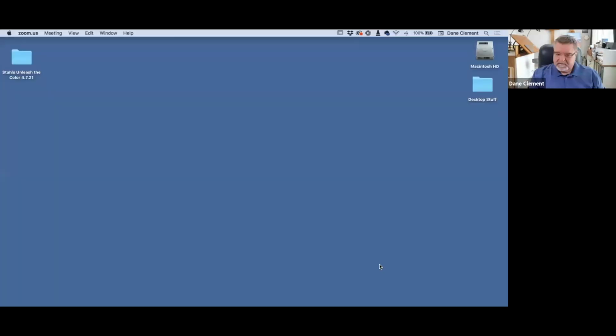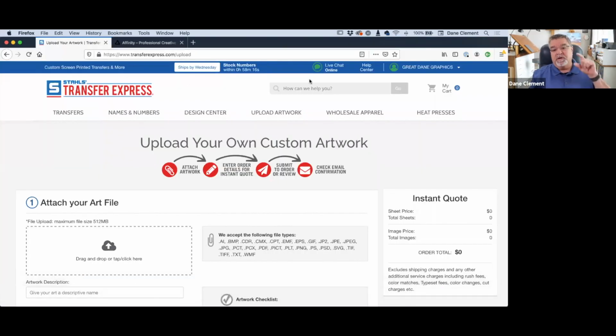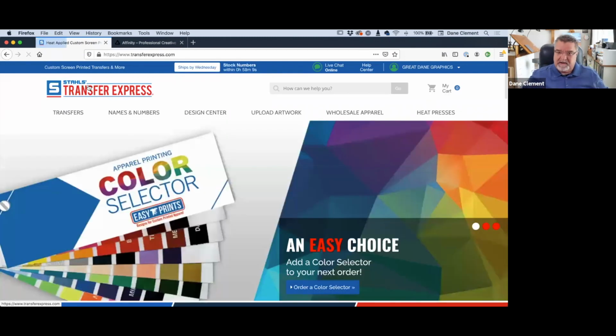So without further ado, I'm going to share my screen. So let's get into it. I'll hit OK. All right. So I'm going to move my picture over here. So hopefully you guys can see my screen, because I'm going to show you something really quick. This is Transfer Express. After, I'm going to generate, and we'll actually create a gang sheet.